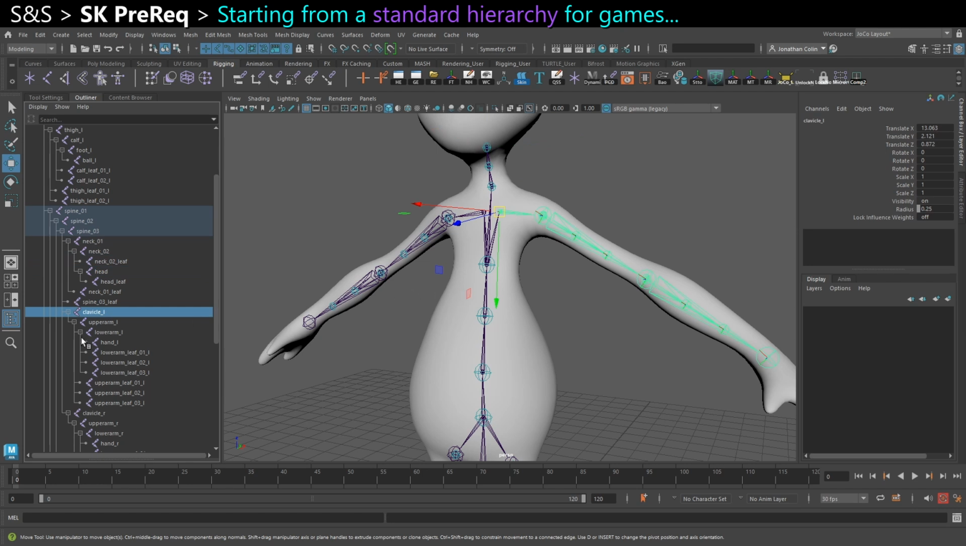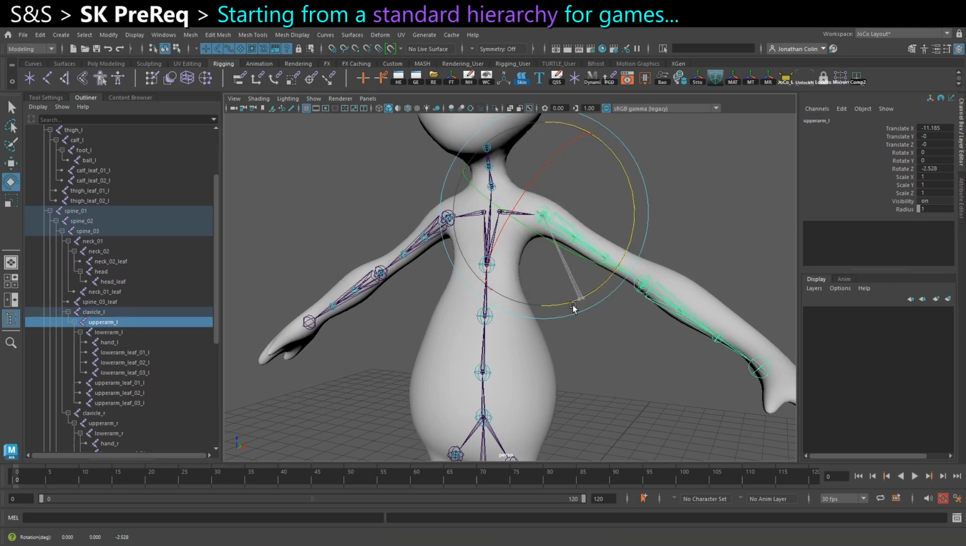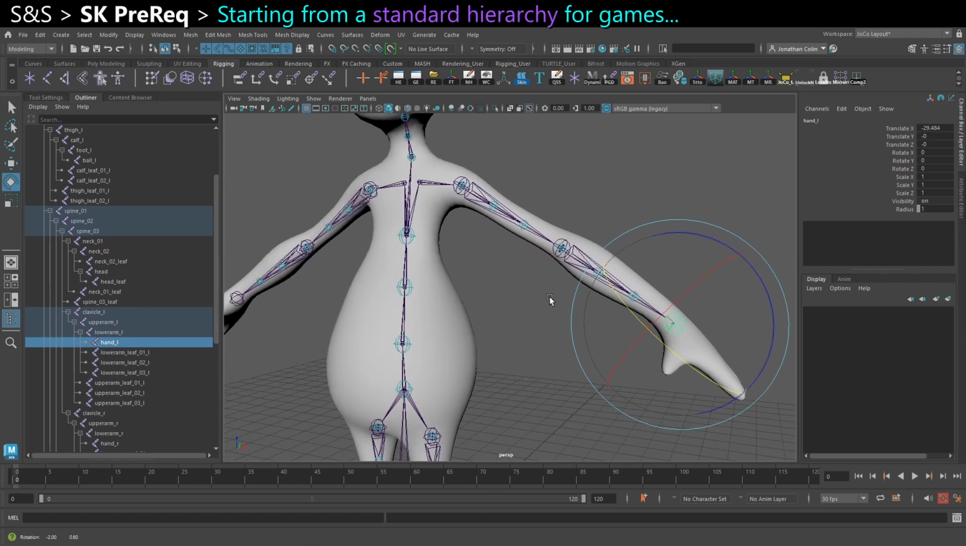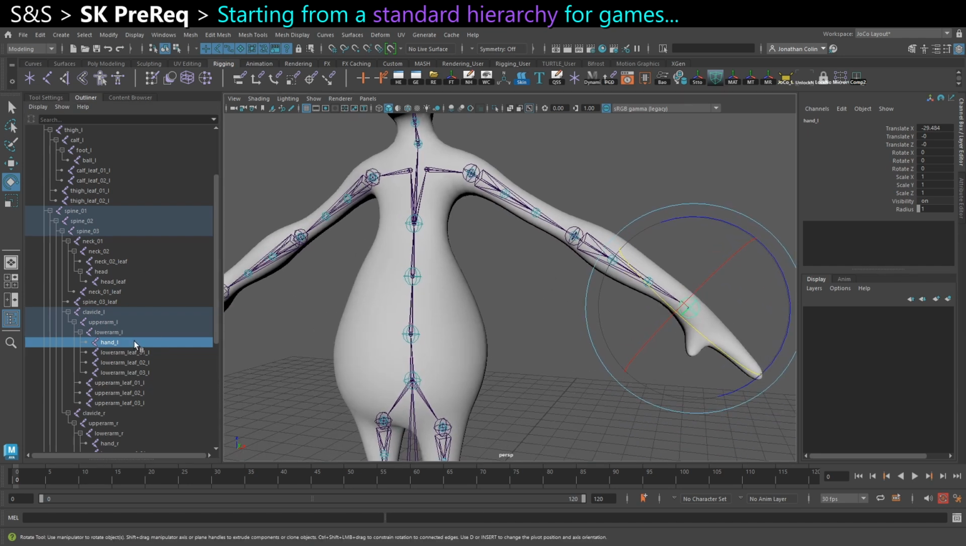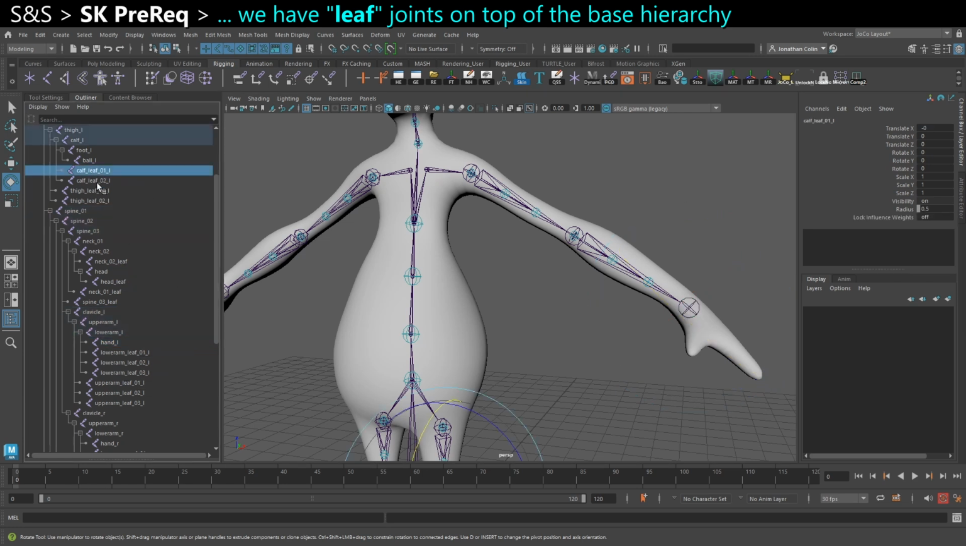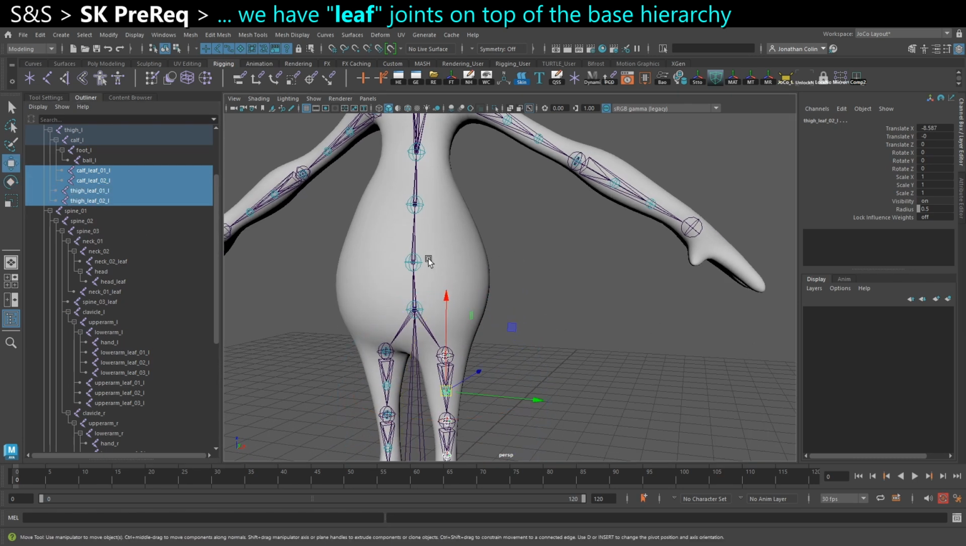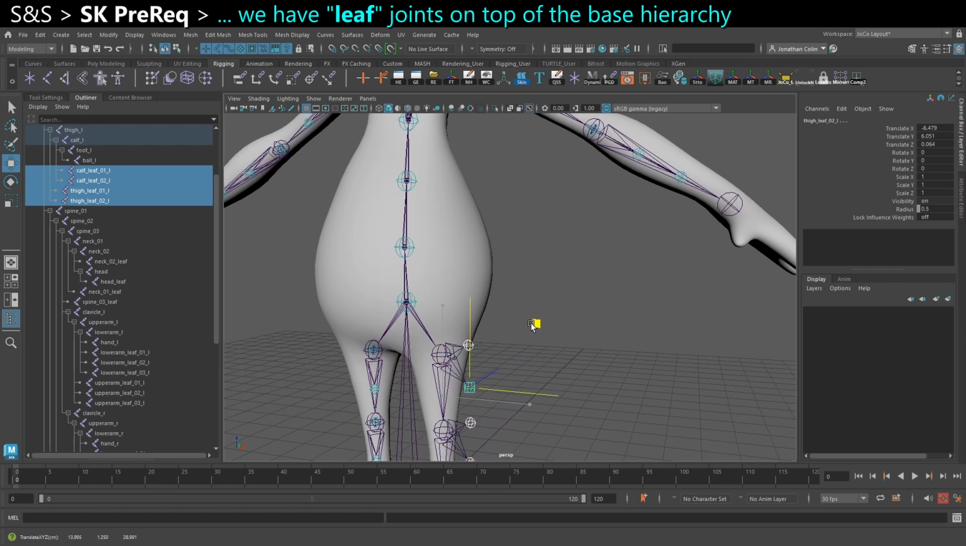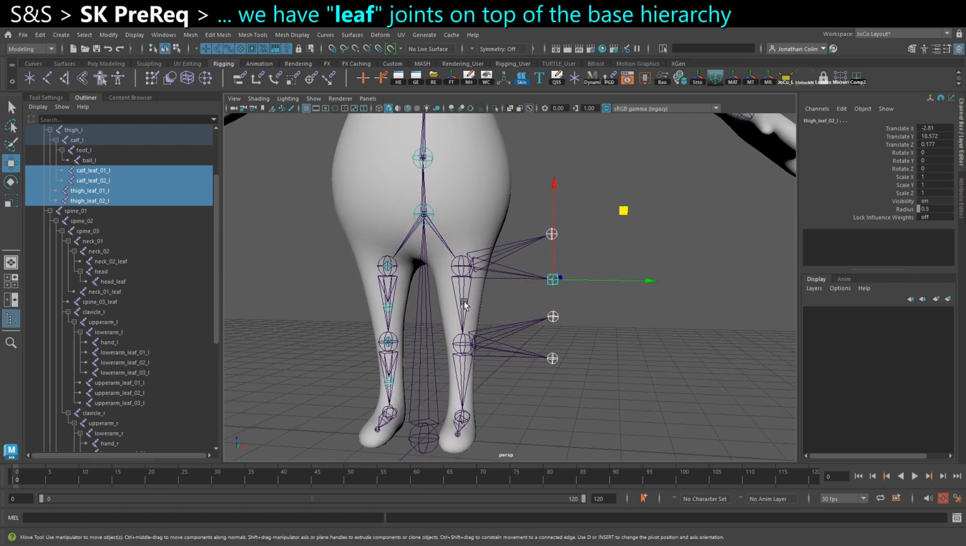And then for the arms, you have clavicle and upper arm parented directly under clavicle, lower arm parented to upper arm directly, and hand parented to lower arm. So that's a regular, I would say, game rig. And on top of that, we have all those leaf joints that you can see. And I've made all of them with this sort of green-blue color to differentiate from the purple base rig.